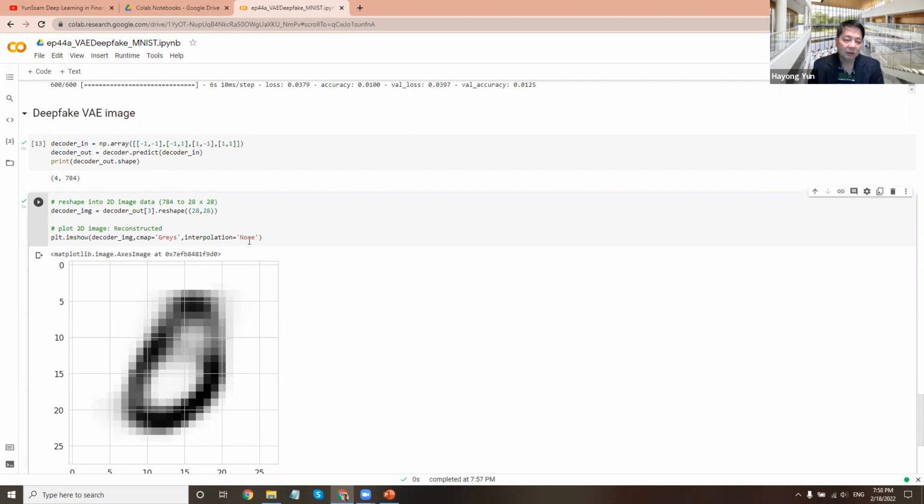This is an alternative method to using a GAN, the generator, for deepfake.